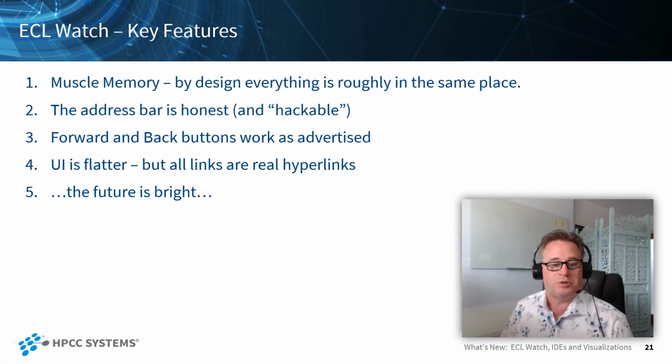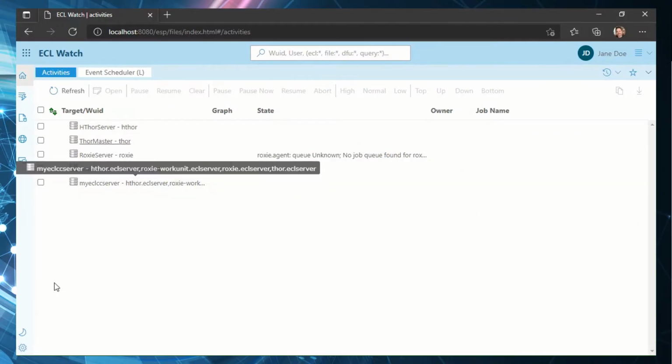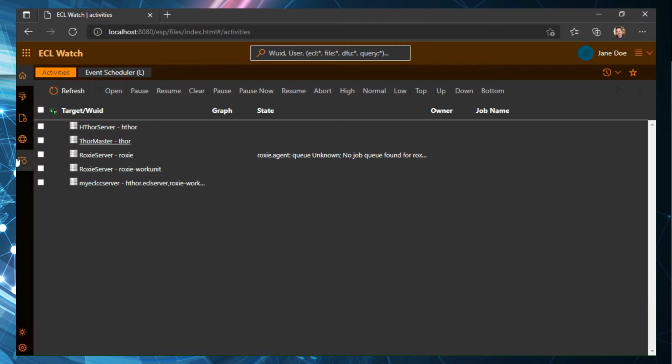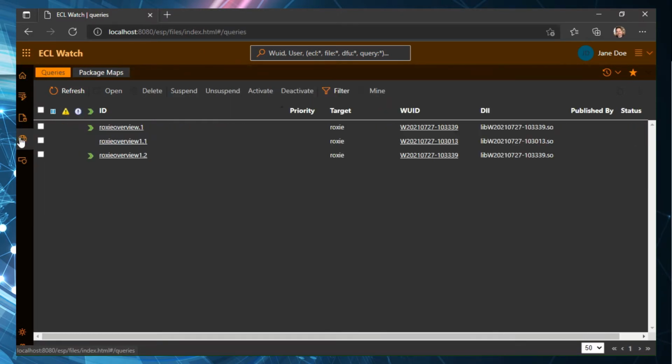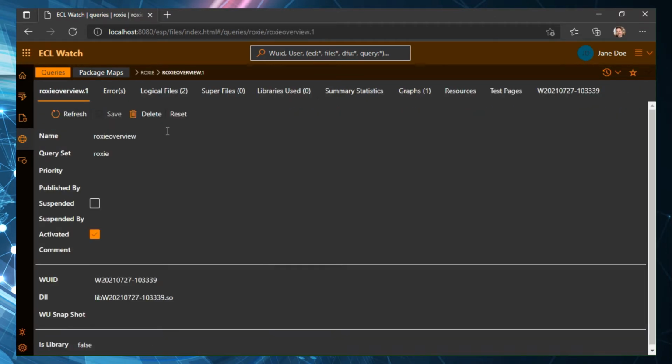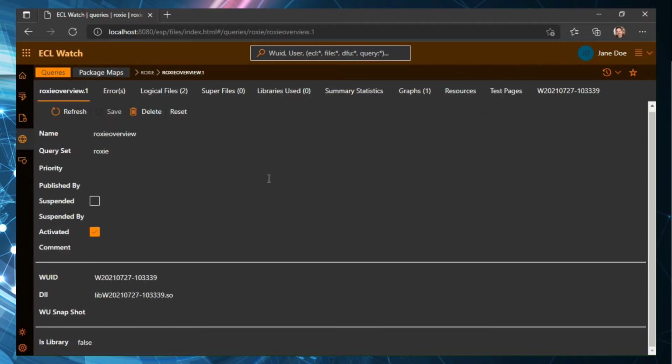So while the future is bright, it is also worth noting that it doesn't have to be. Not only does the modern ECL Watch support dark mode, it has been architected to make custom theming in the future a very easy exercise.